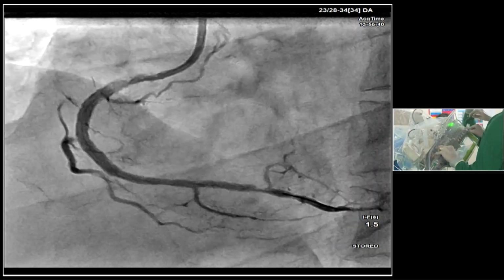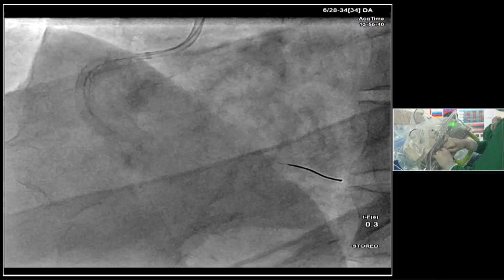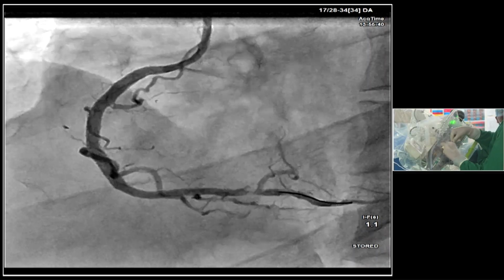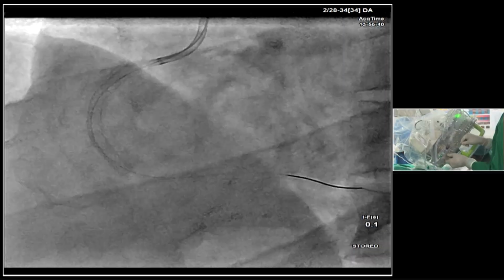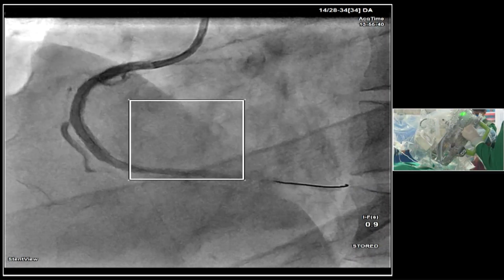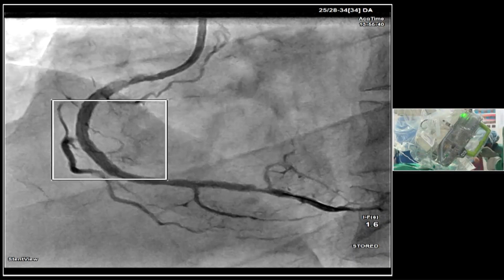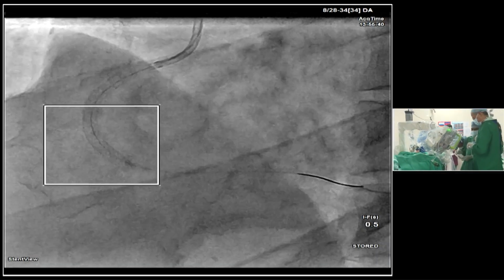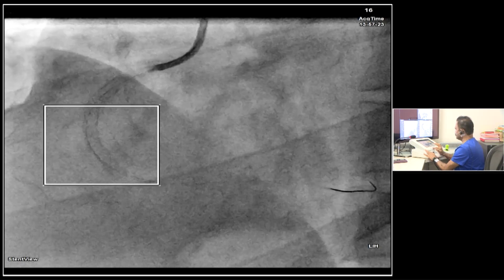So the wire is stepped. So we'll just push the balloon again inside, push pull. So once the balloon is inside, the monorail is inside, we'll just load on the cassette, balloon and wire too, and close the console. Now the robot can take control. Now I'll be taking a 3.5 by 12 balloon for post stent dilatation.